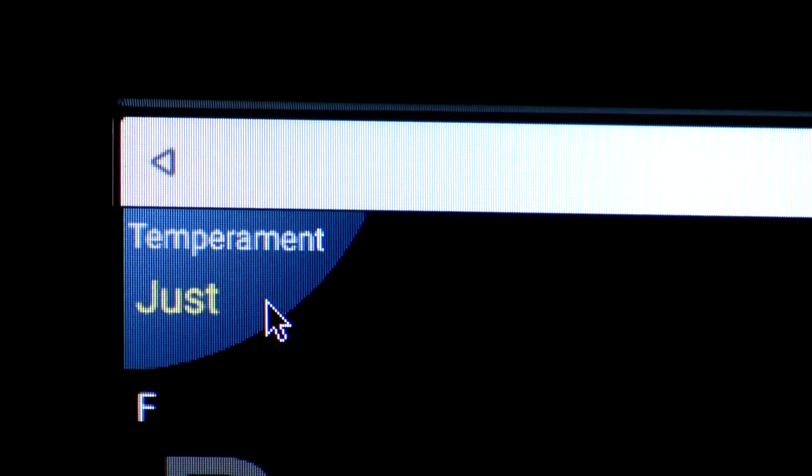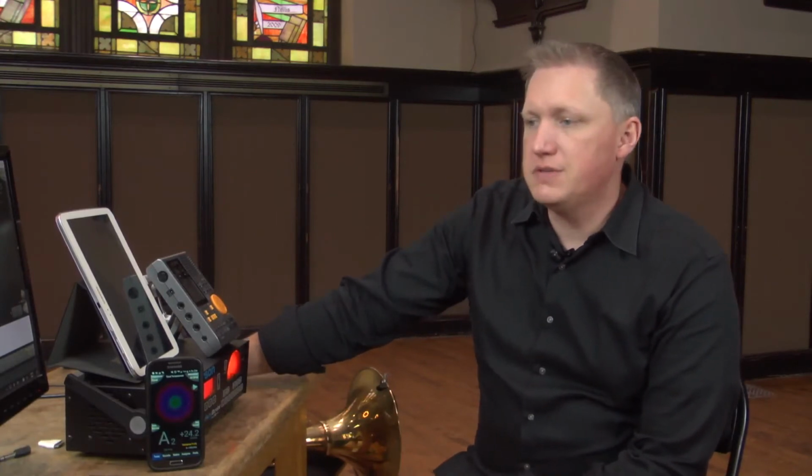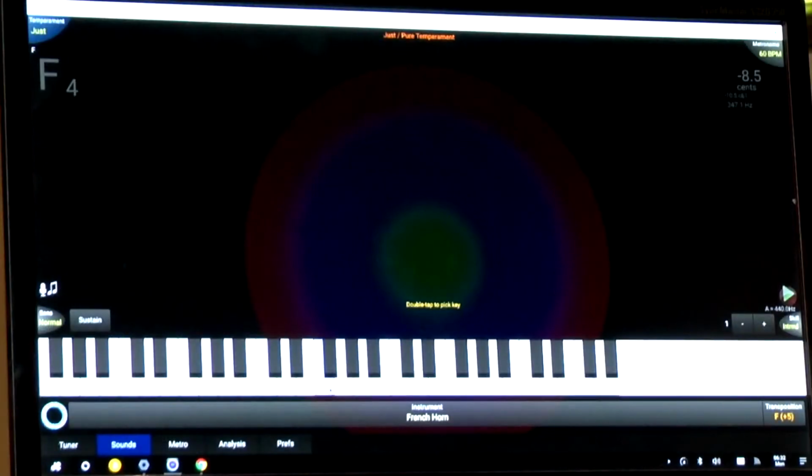Now, working with this particular exercise includes another set of changes we have to make to the tonal energy app. So what I'd like you to do is make sure that we set our temperament to just, and I'd like you to set that to F. So go down to your keyboard or your wheel, whichever you're using, and double click the F.